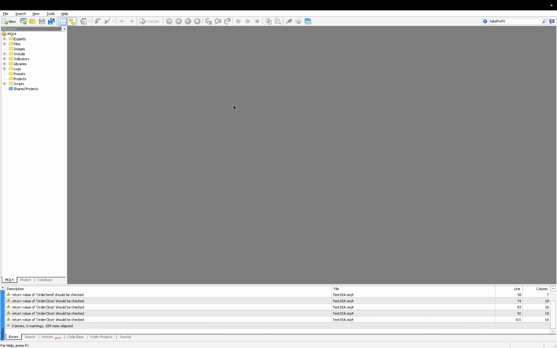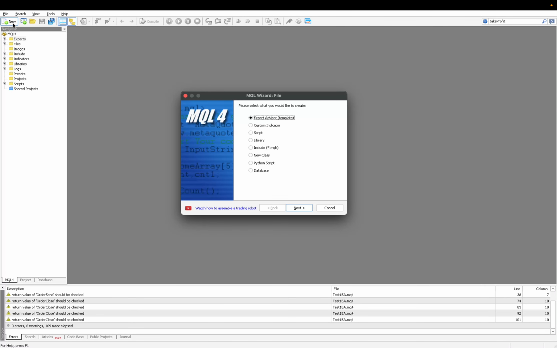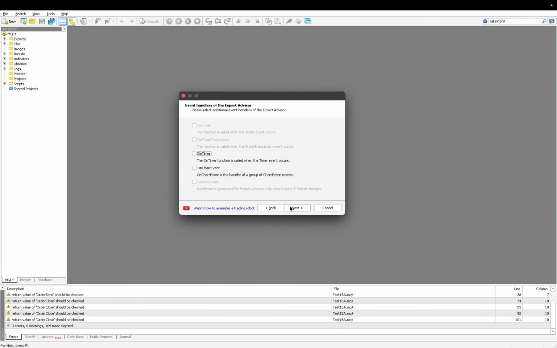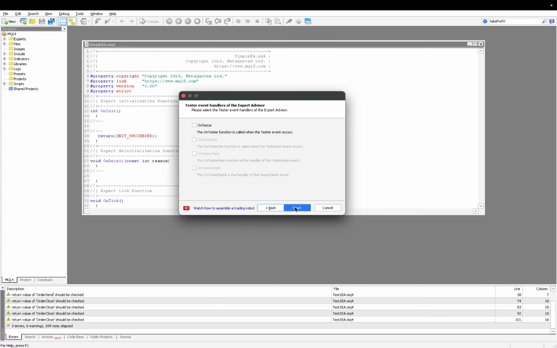In the MetaEditor, click on New and a small window will pop up. Select Expert Advisor, click Next. Enter the name of the expert advisor. Let's say we name it Simple EA. Click Next. Leave these options default. Hit Next and then Finish.